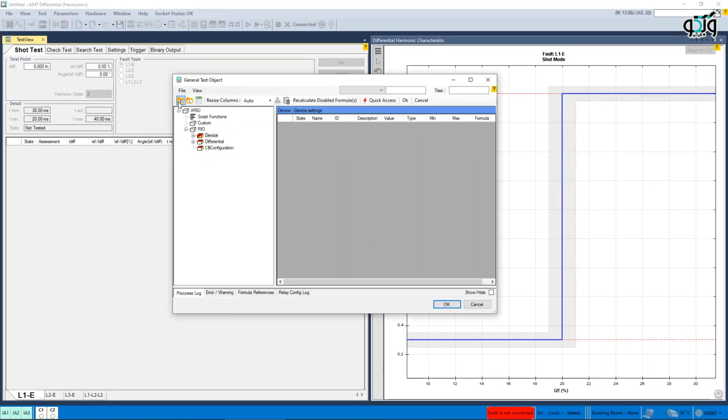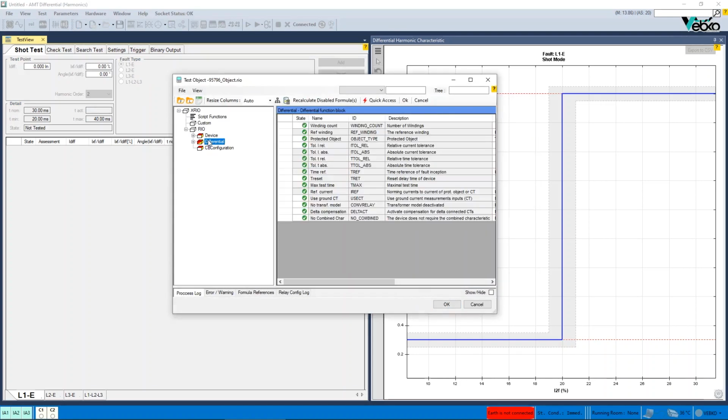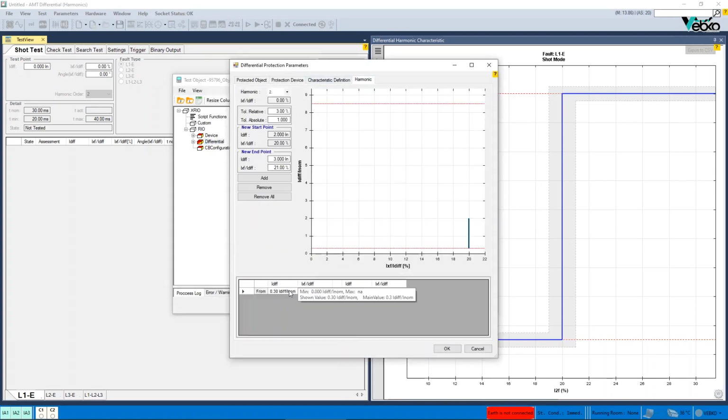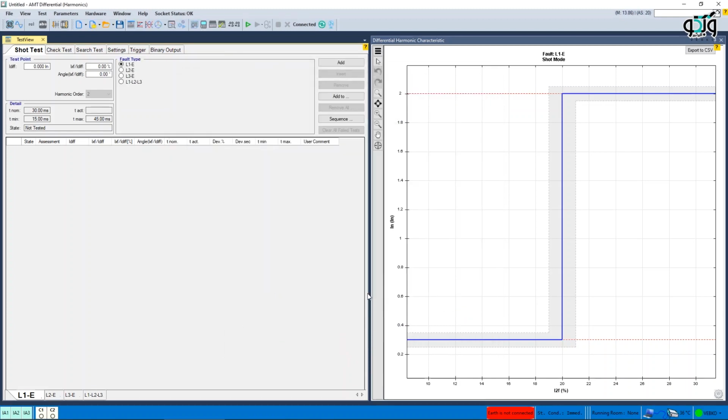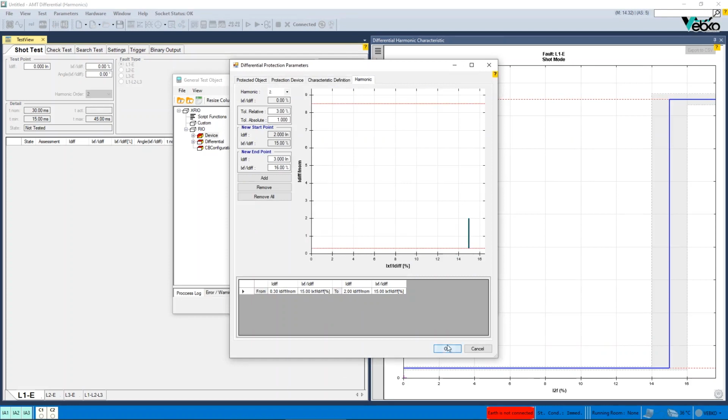AMT differential harmonics. After loading a RIO file, you can change the value of the IXF I differential column in the differential protection parameters and harmonic tab. After returning to this page, you can see the changes made.